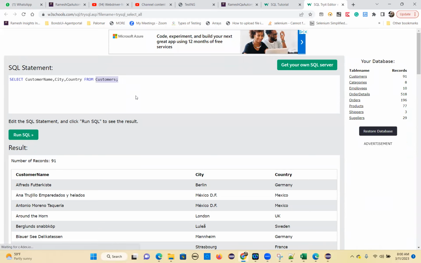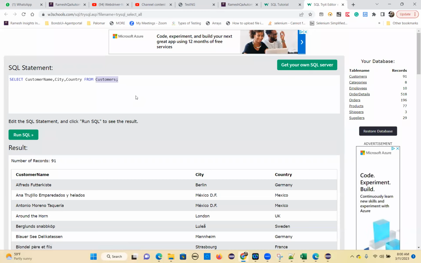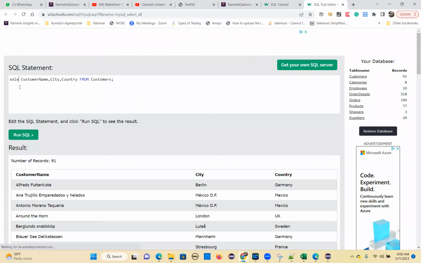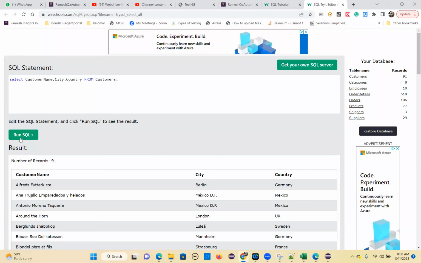Select and from will be caps, no, sir? No. Select, from and all will not be in caps. You can write even lowercase, not a problem. Okay, so it will consider both. So you got it. It will accept capital, it will accept lowercase also. Okay.